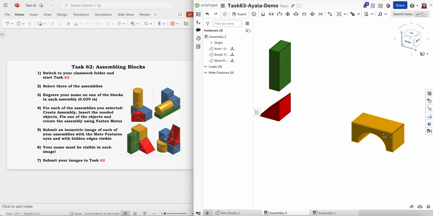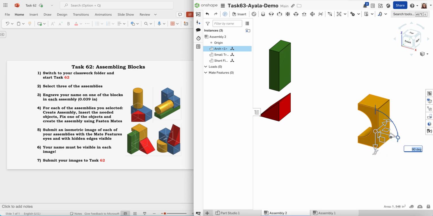I can see that this block is not oriented in the same way as the block in the assignment. I'm going to have to rotate my arch so that it's on one side. So let's go ahead and click once on the arch. That gives us our triad manipulator. I can tell I need to rotate this way. I need this end, and as I rotate, I'm going to type in 90 so that I get exactly 90 degrees. That is just the position I need.